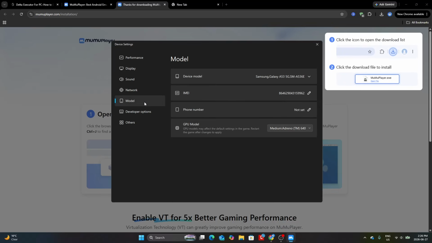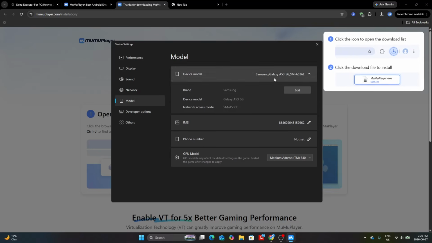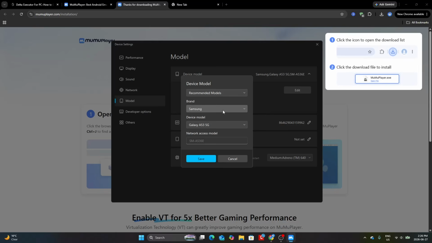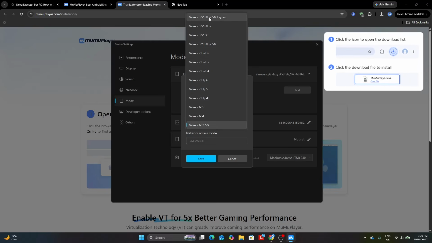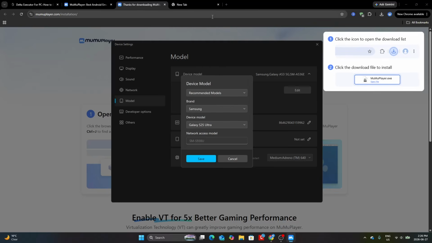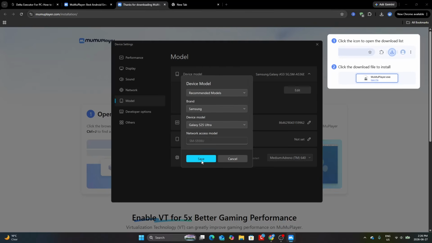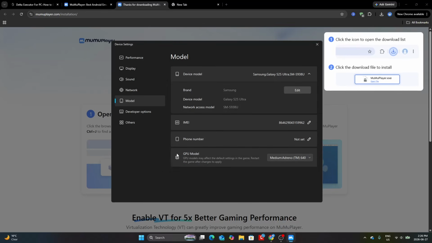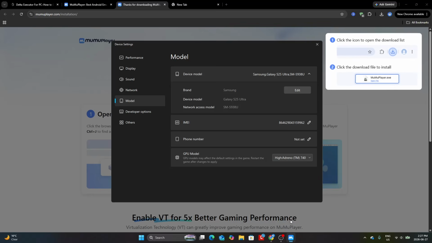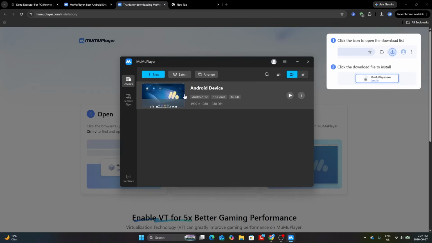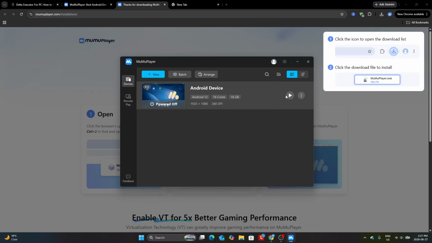And then you guys are going to go to model here, and under device model, just click on this. Click on edit and make sure that it is already set to Samsung. And then for your device model here, just scroll all the way up until you guys see S25 Ultra here. Click on save. And then finally for the GPU model here, you guys are just going to click on high. And now once all of these are set, you guys can just go back and you guys can see that everything is here and your device is powered off.